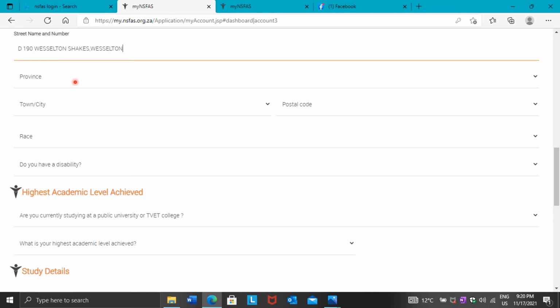And then the second one is province, so you just have to select your province. The third one is city, so you just have to select a city that is near you. All cities or towns in that province are going to appear. And then from there you move to postal code. Postal code, those 4 numbers on your postal address.